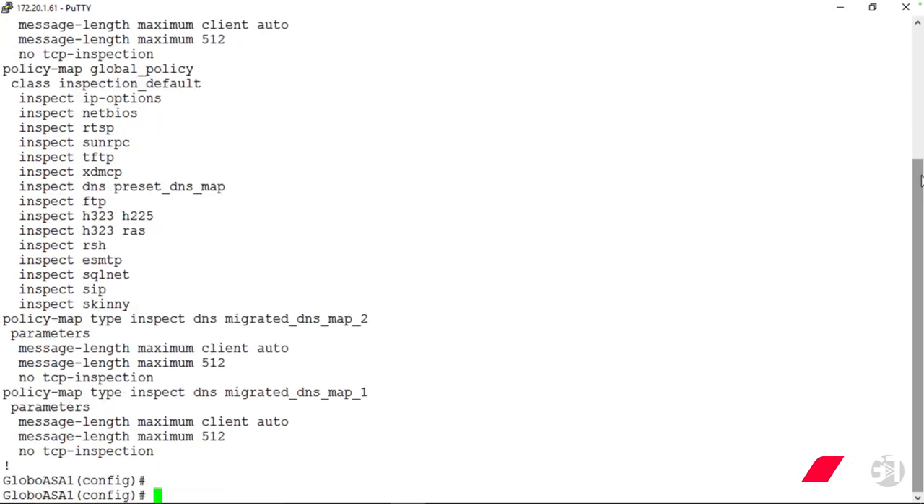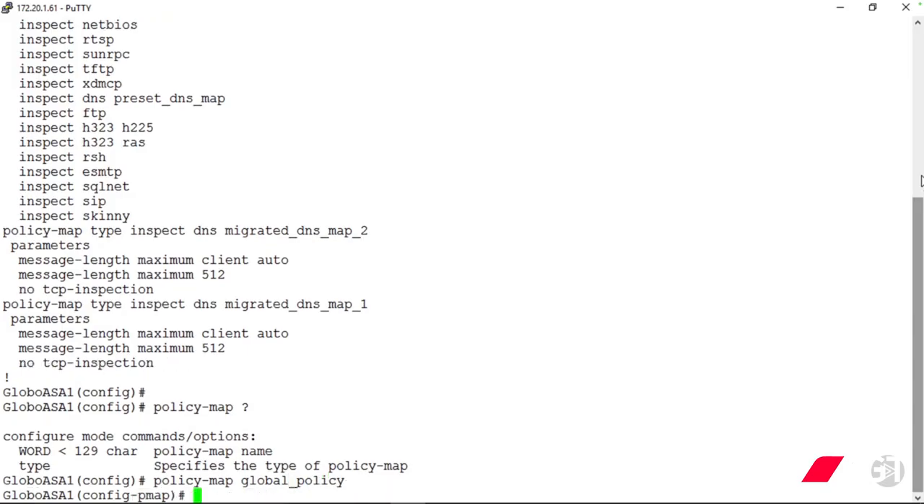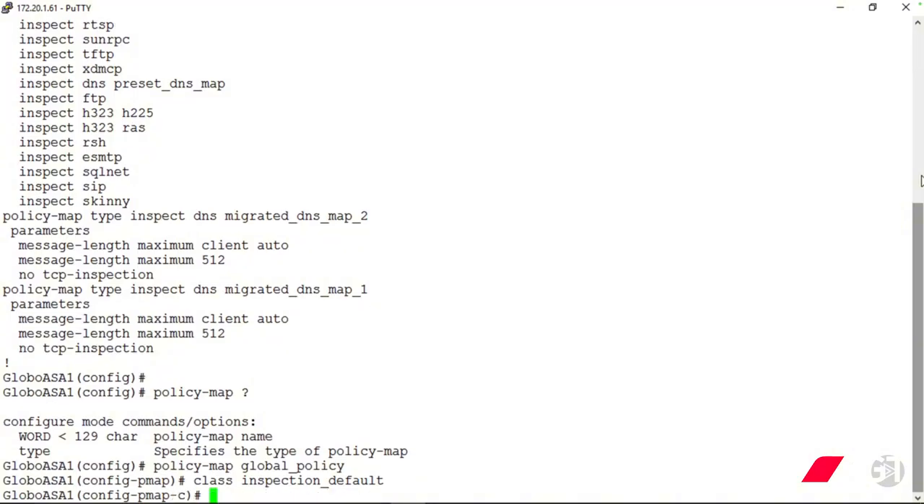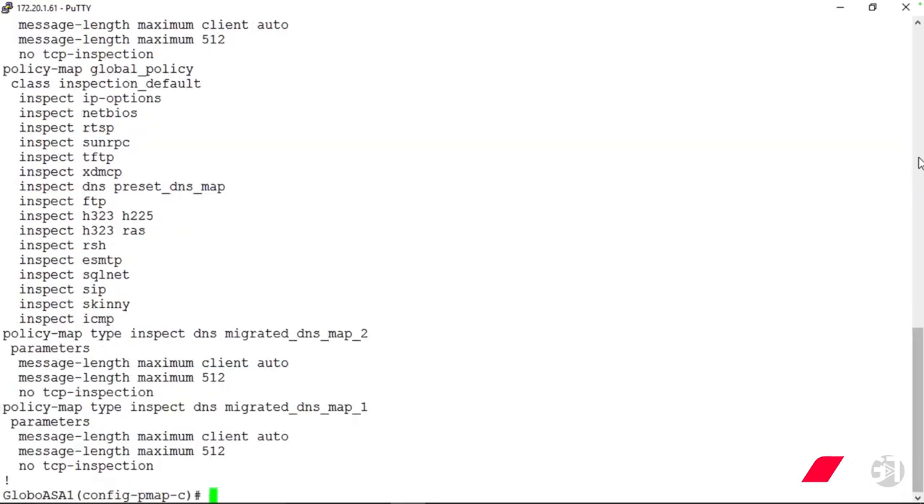So to fix this, I'm going to configure that policy map with the command policy-map. And if I do a question mark, it does require the name. And as you saw with the output of the running configuration, that name is global_policy. And then inside of the policy map, we're going to go into the default inspection. So that command is class inspection_default. And we're going to tell the ASA to go ahead and inspect that ICMP traffic with the command inspect icmp.